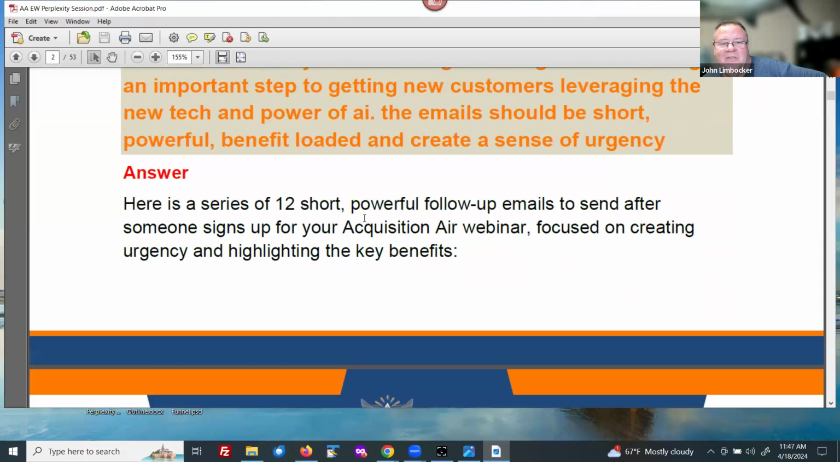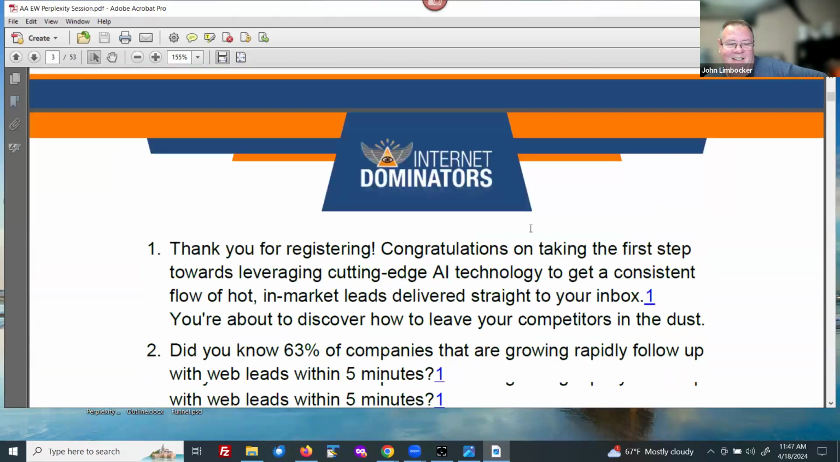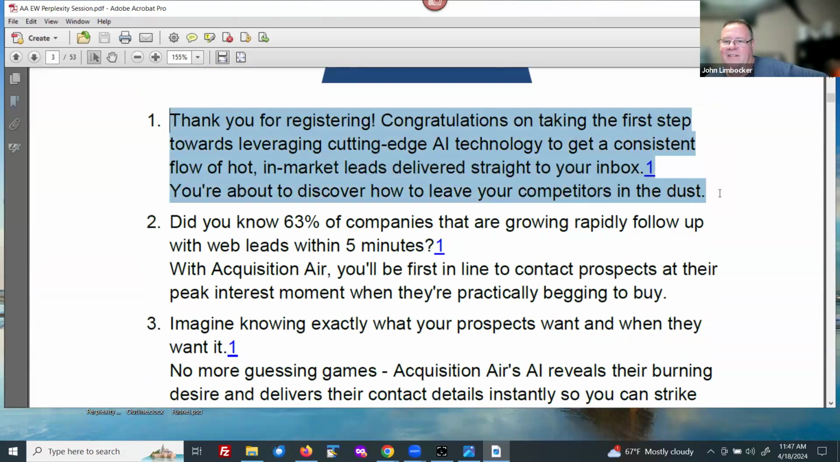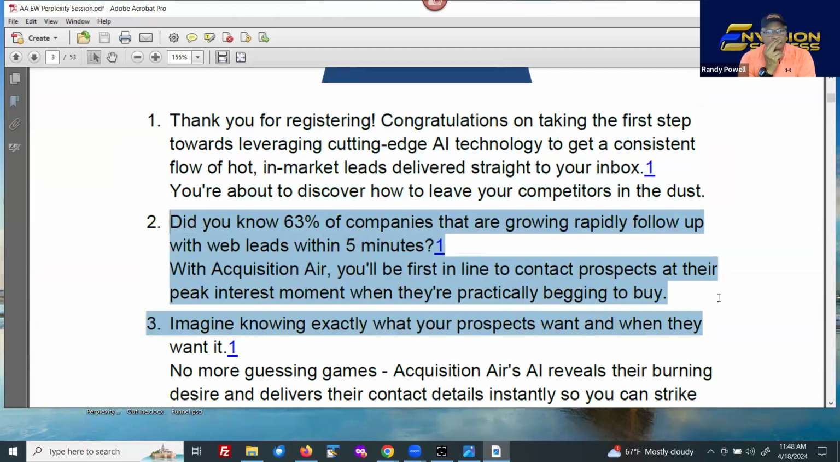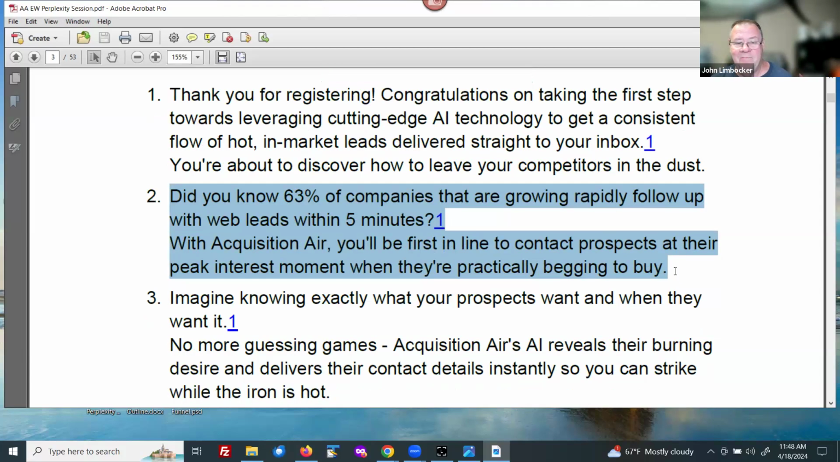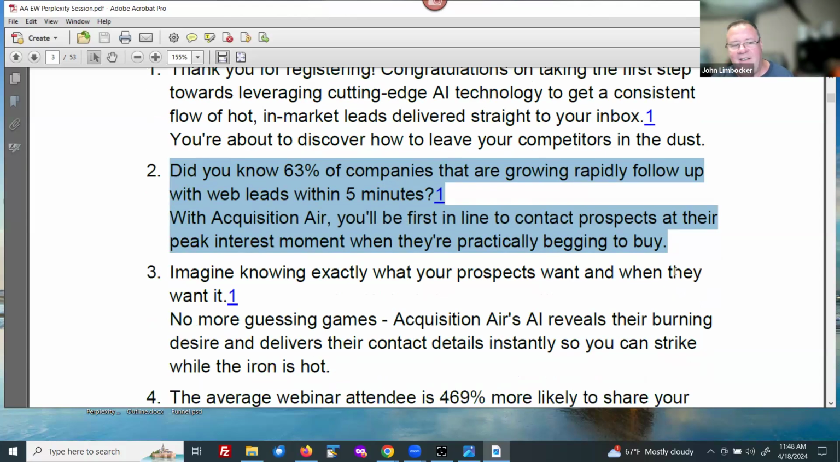It said, here's a series of 12 short, powerful follow-up emails to send after someone signs up for the Acquisitionnaire webinar. Look at how short these are. That's the email. There's number 2. That's all it's saying to send them. Not these big long sheets of paper that a lot of you are trying to send as emails for grabbing people's attention. Just little punches. It's like, looky here, looky here, looky here.